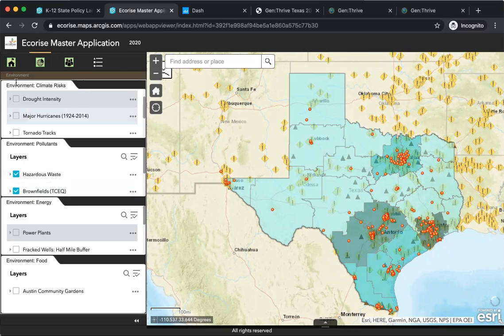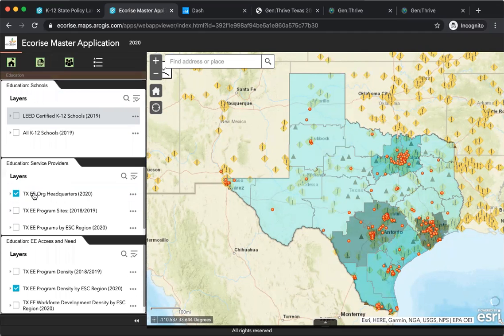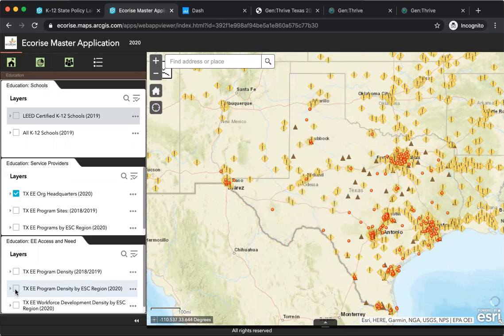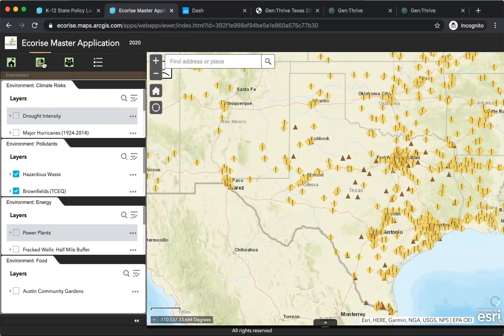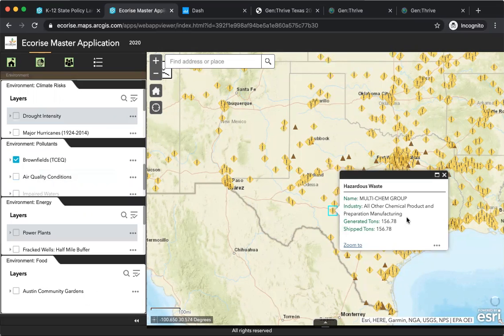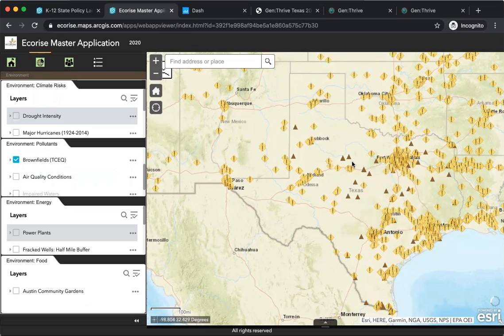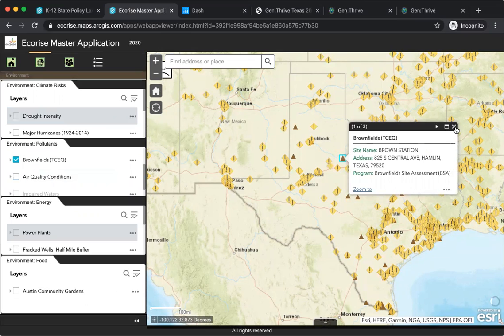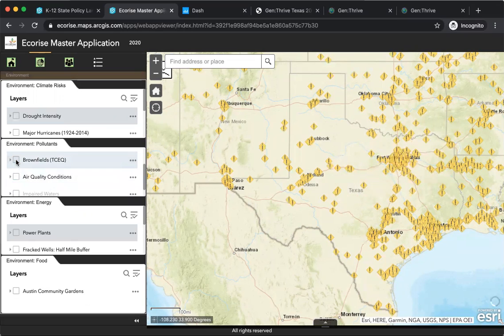And something to notice here, you see how busy it's getting. You can go back over to the education section. We can turn things off. So let's turn off the Education Service Center density. Let's turn off the headquarters of the organizations. And that just makes things easier to look at. But when you see one of these specific sites, you can click on it and it'll tell you a bit of information about that particular site. We have air quality conditions.